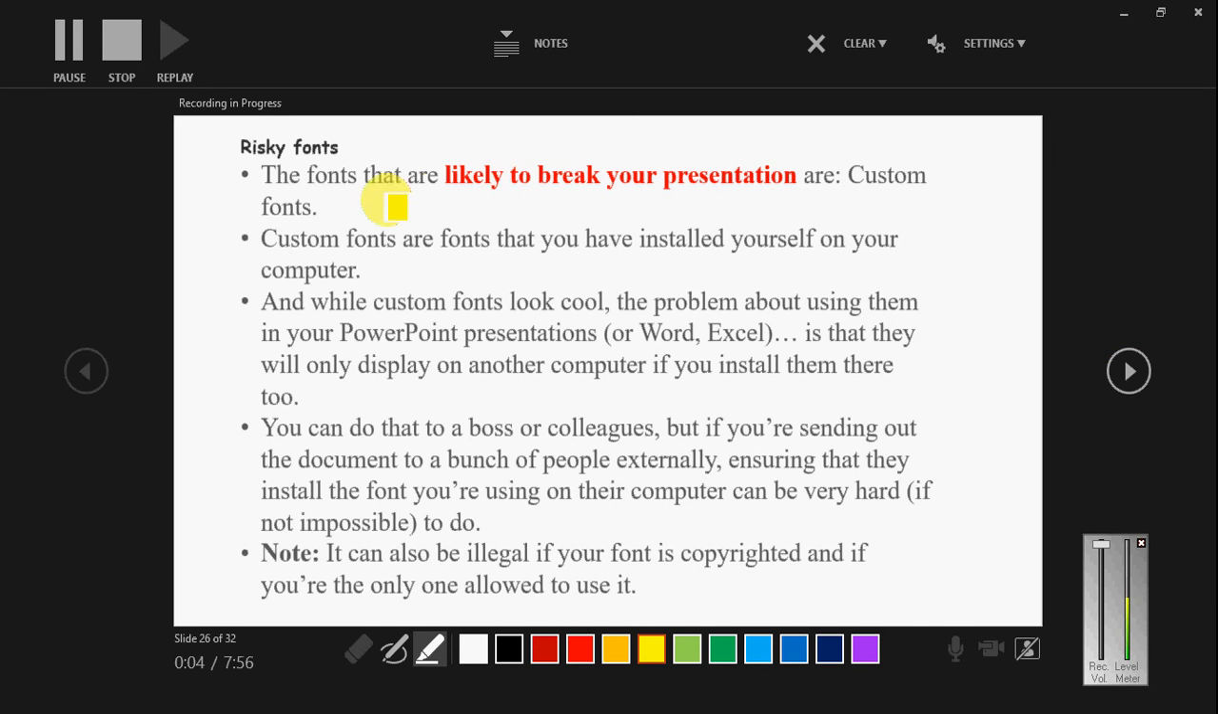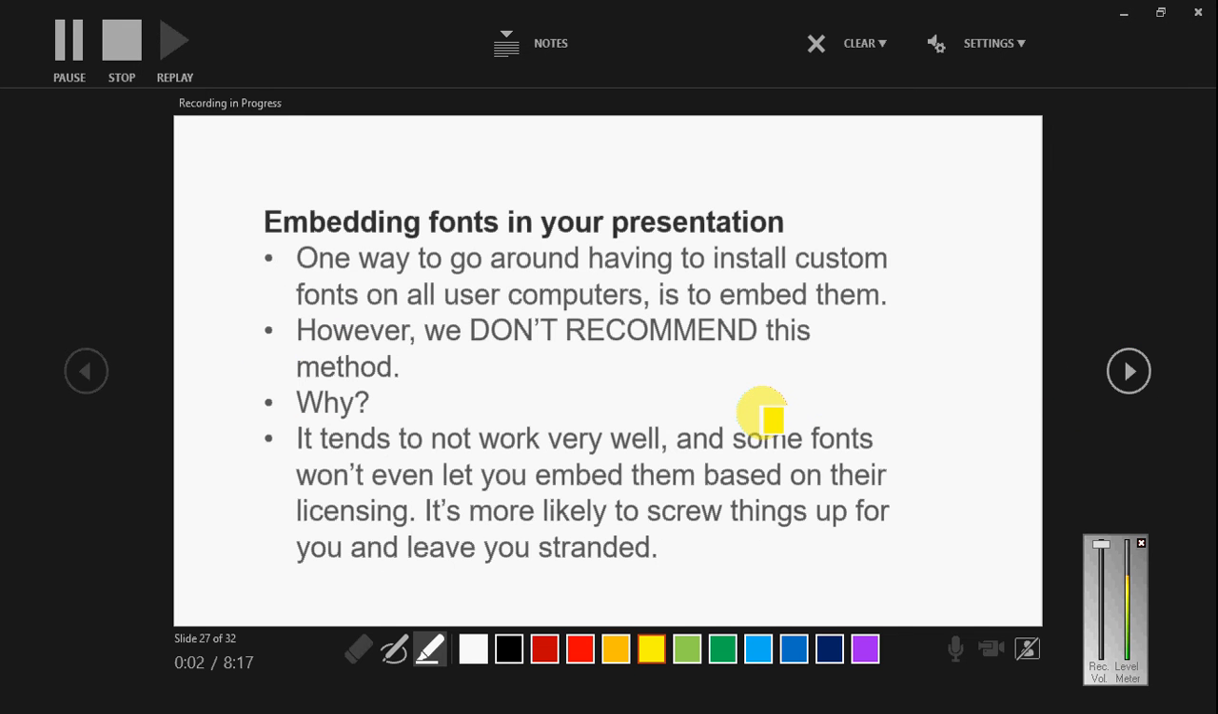The fonts that are likely to break your presentation are custom fonts, fonts that you've installed yourself on your computer. While they look cool, the problem with using them in your PowerPoint or Word or Excel is that they will only display on another computer if you install them there as well. Embedding fonts in your presentation. One way to go around having to install custom fonts on all user computers is to embed them. However, we don't recommend this method. Why? It tends to not work very well, and some fonts won't even let you embed them based on their licensing. So we don't recommend that.